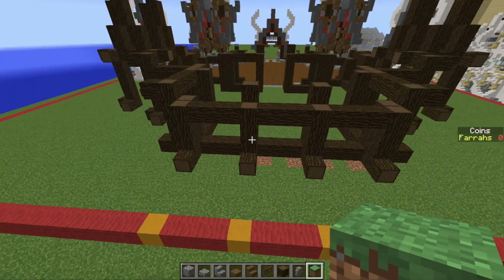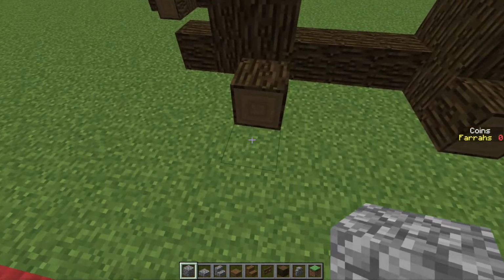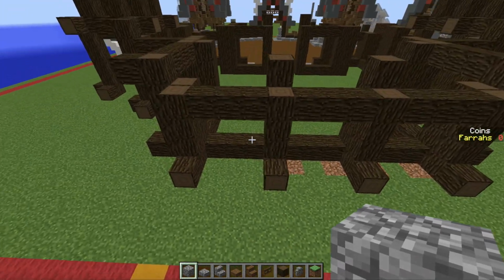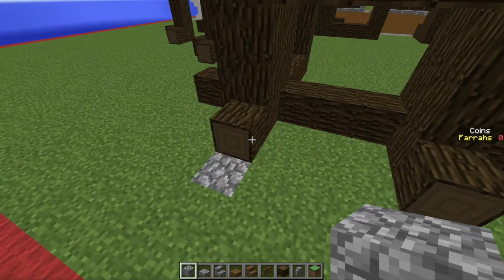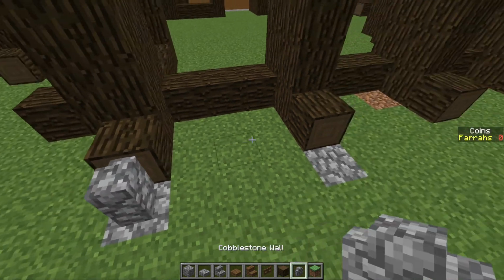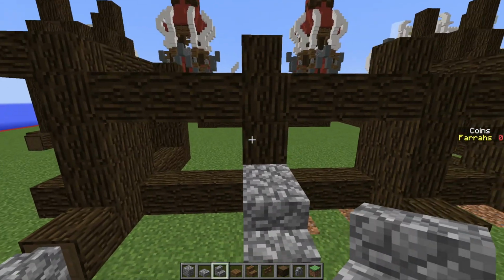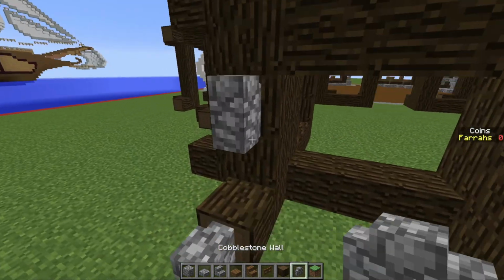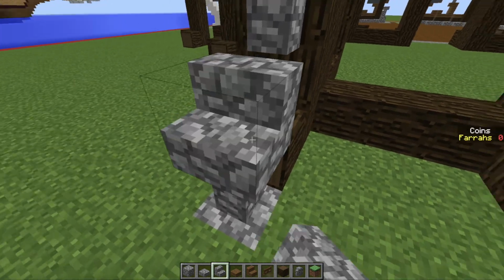So for this part of the tutorial, what we're going to do is work on the detailing. First off, go to the back area here. We're going to place cobblestone blocks in front of these two pillars with a cobblestone wall on top, then a cobblestone stair with an upside down stair behind it and a wall on top of that. Do the same to this pillar as well.